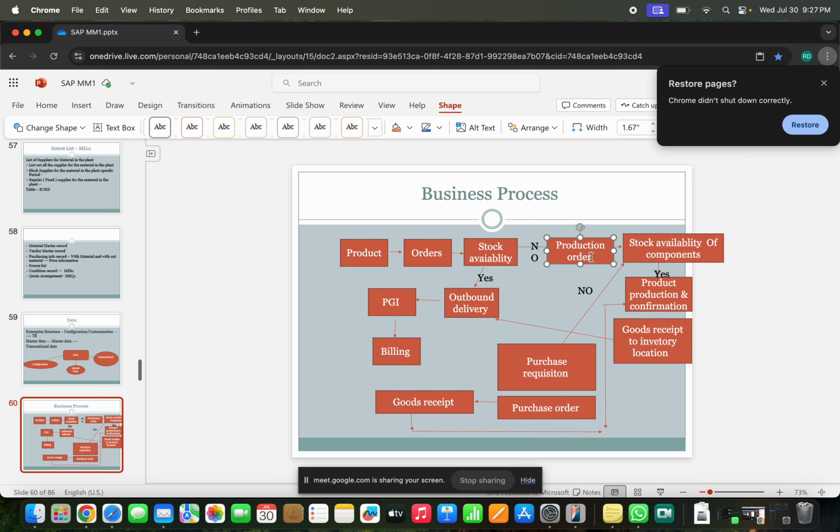Whether it's a production order or a purchase requisition depends on the material. If we are producing the material in-house, then a production order will be created. If the product is one we always buy from outside, then you can skip the production order and confirmation. You can directly go to purchase requisition, right? So now we created a production order.